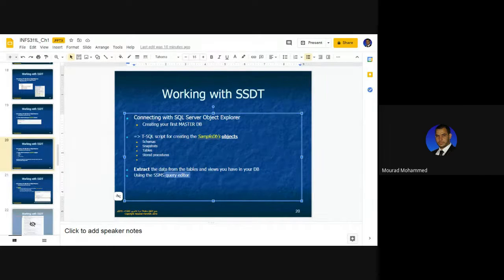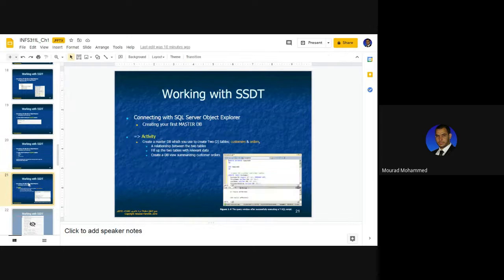So it's using the query editor. We can do that using the queries or the query editor, which is a space where we can manipulate all. This is the query editor, the space on top, this square here. We can implement all of our T-SQL here. Actually, a simple activity, but we are going to see it in lab, not here.